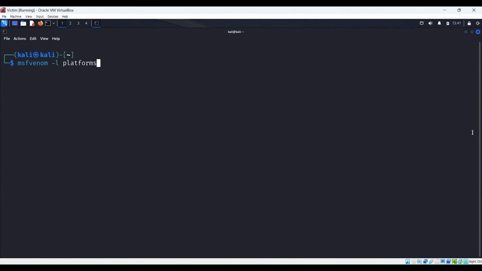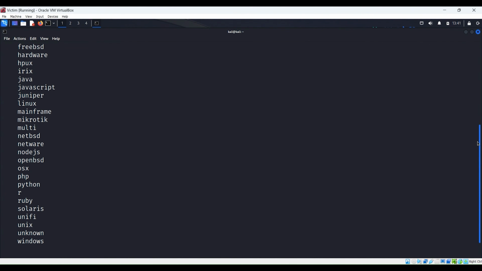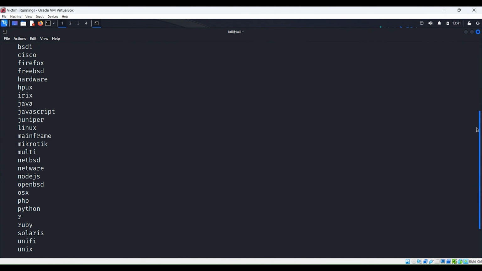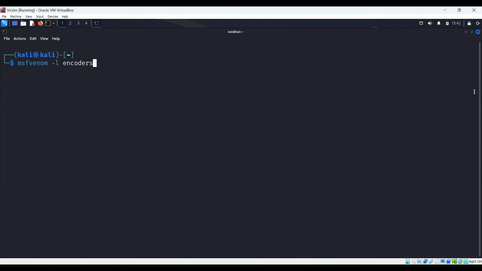Here's a better list of platforms that we can target. So let's just do msfvenom -l platforms, and then again, we're going to be presented with a large number of choices. If we scroll up, we can see obviously there's Windows, there's Linux, there's Cisco, etc. Again, lots of choices. The last list command I want to run is to see a list of encoders. Again, we won't be covering that topic in this video since obfuscation and virus scanning avoidance actually deserves its own tutorial. But here's a list regardless, so let's just type in msfvenom -l encoders and see what we get.